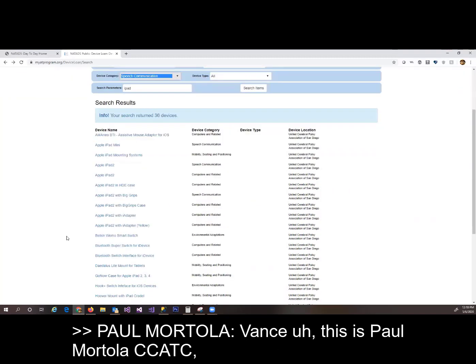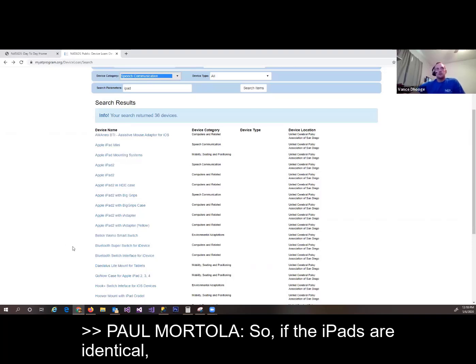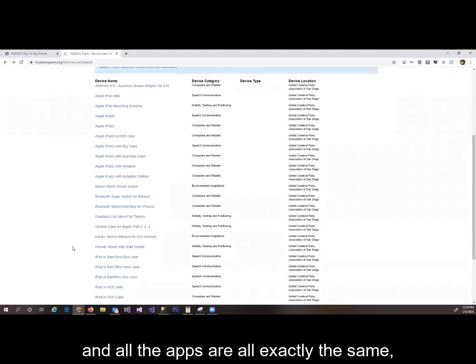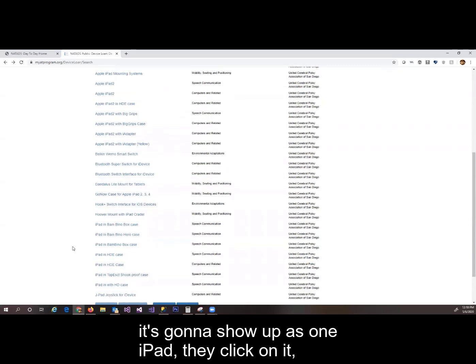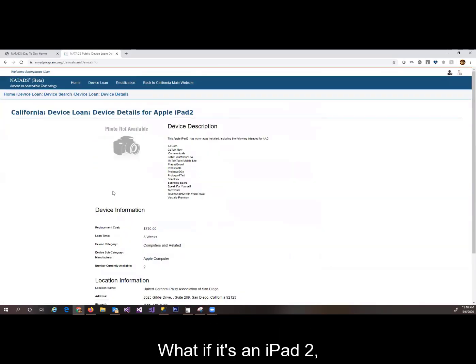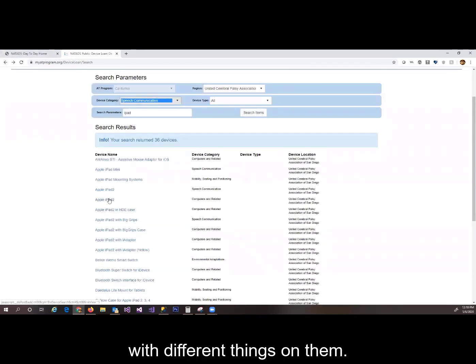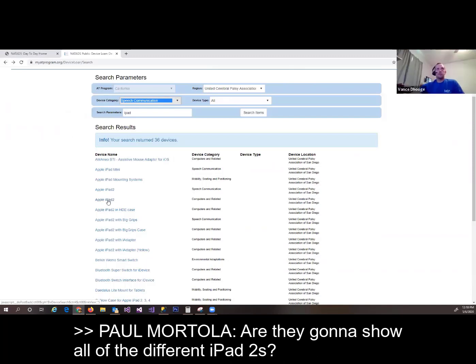And this is Paul Mortola from CCATC. Yes. So if the iPads are identical and all the apps are exactly the same, it's going to show up as one iPad. They click on it and then they'll see the number of iPads available. What if it's an iPad 2 that's different? We have iPads, older and newer, with different things on them. Are they going to show all of the different iPad 2s?